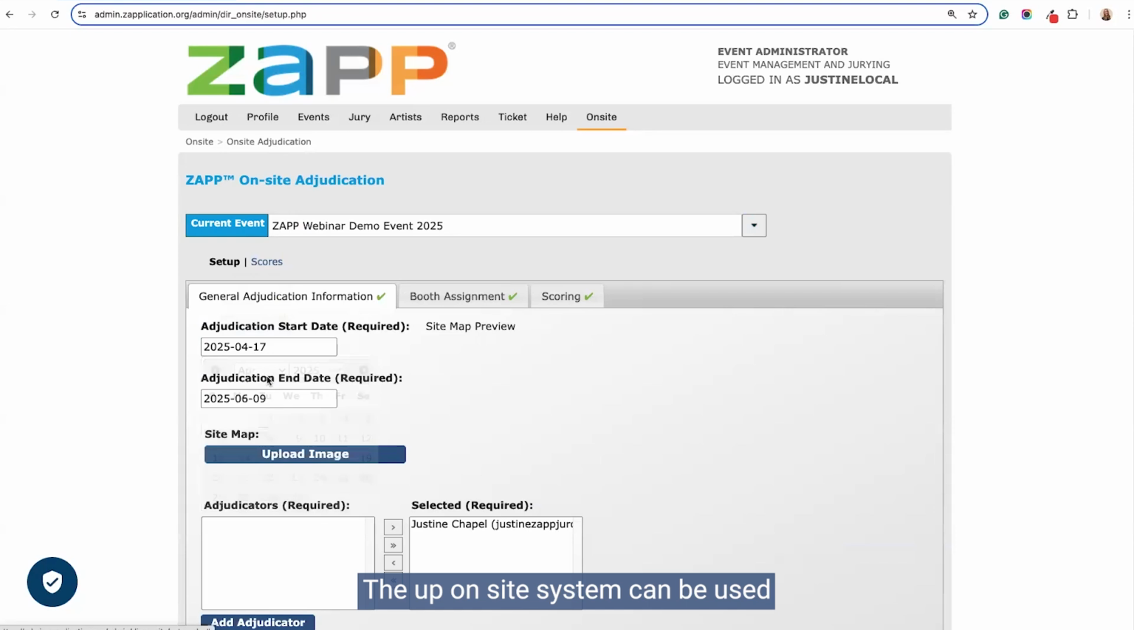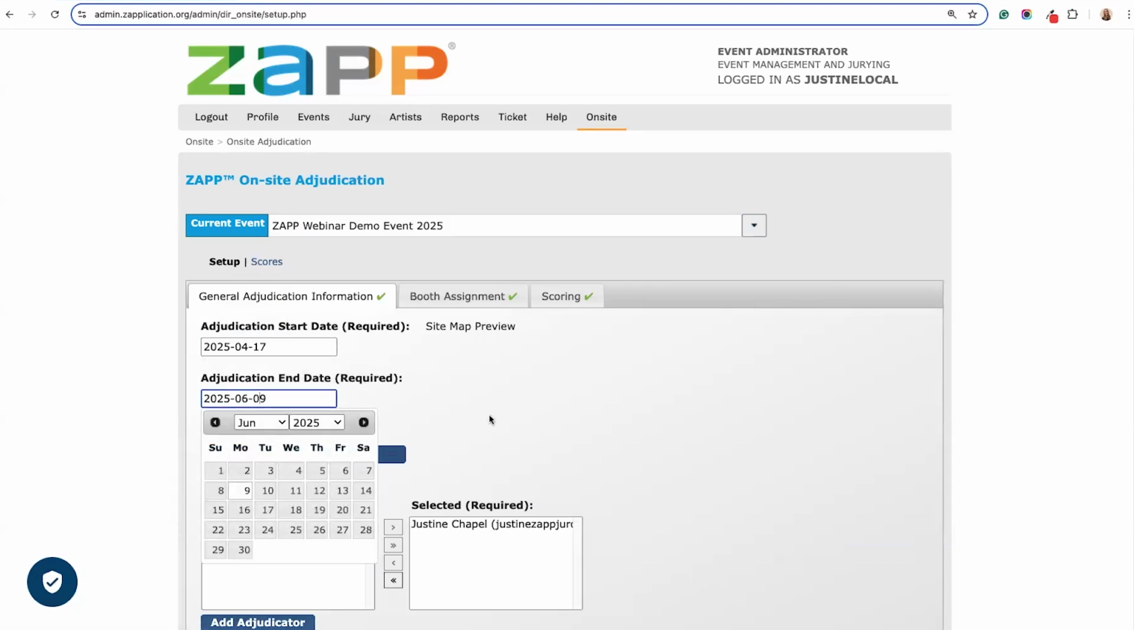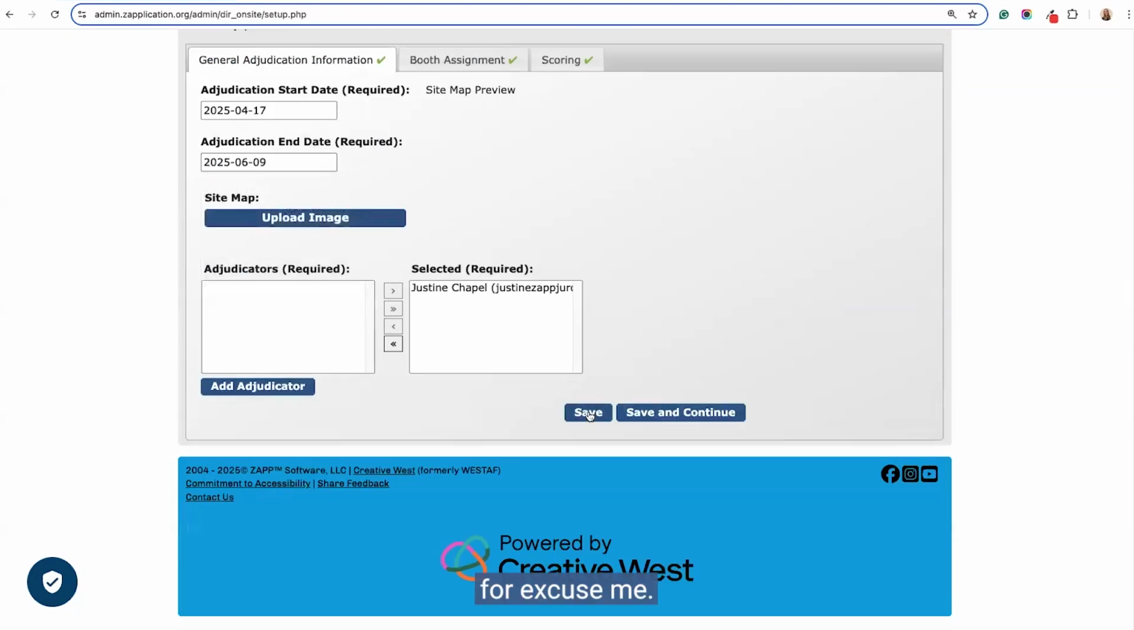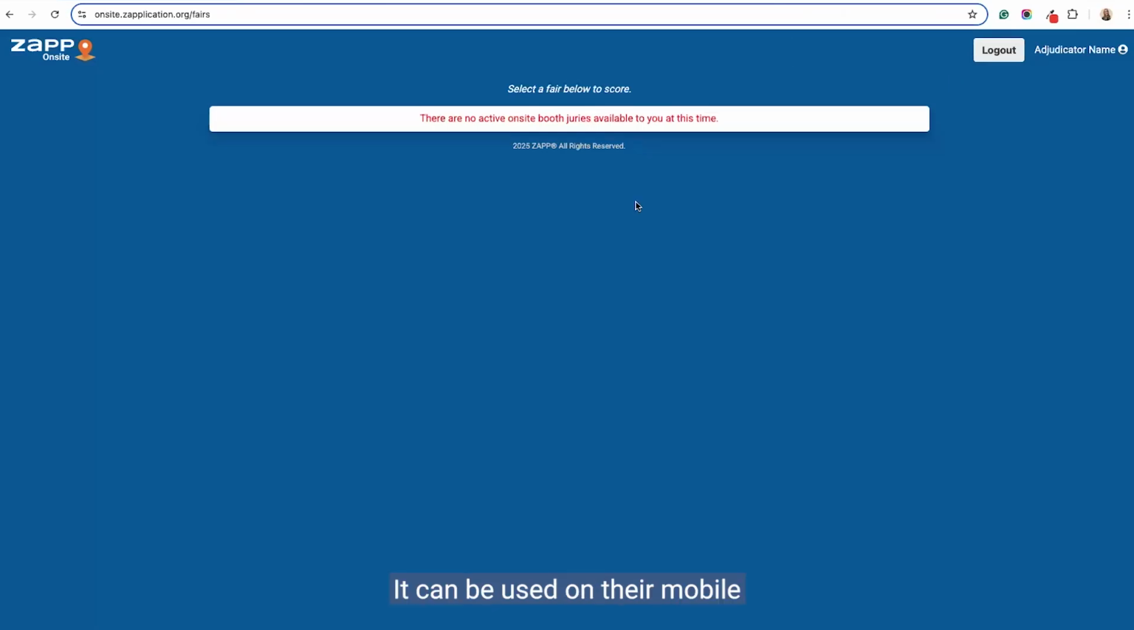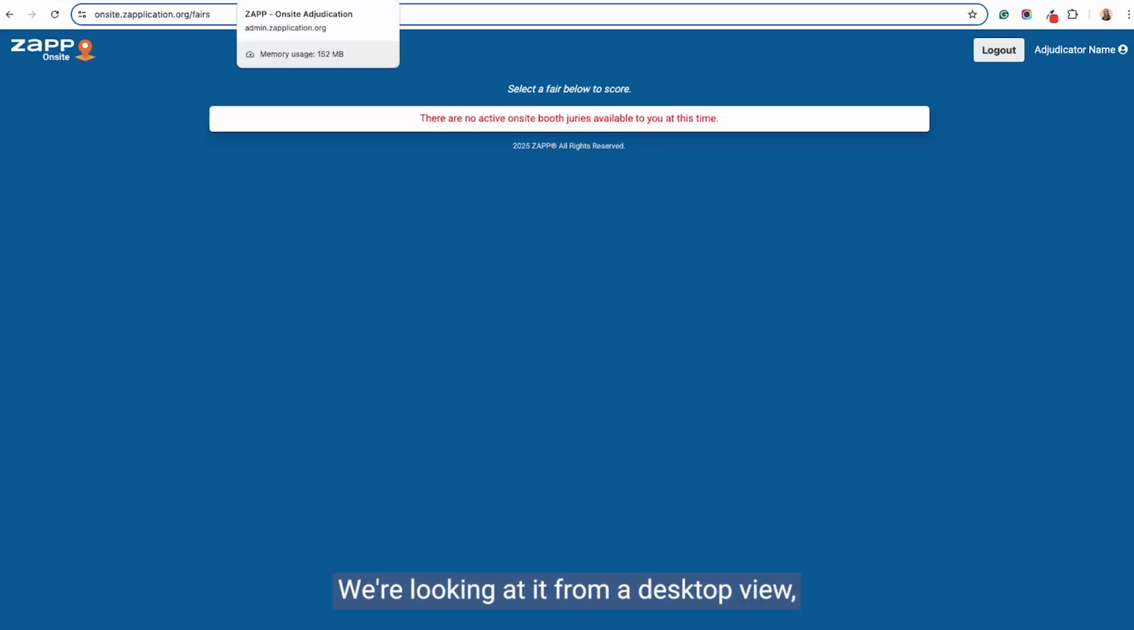The ZAPP Onsite system can be used on their mobile devices, tablets. Obviously, we're looking at it from a desktop view, but it's pretty similar to what it would look like on a phone or something like that.